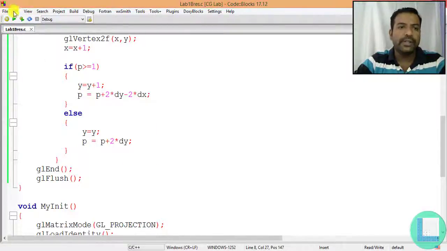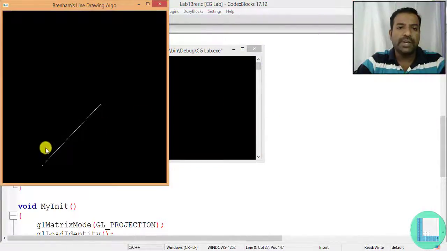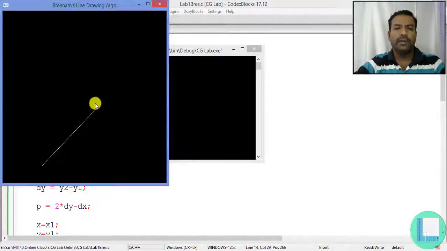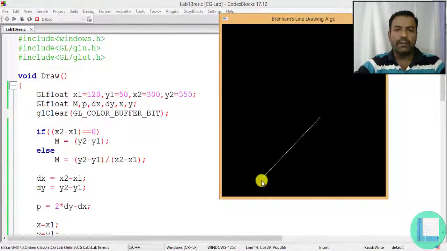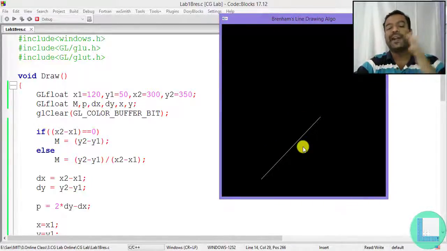Fine. Now let me compile this program. There are no errors. Let me execute this. Now this is going to draw a line. Just check out this output. This is not exactly what we defined with the points. The 120, 50 is working fine, and even x2 is 300, but the y value 350 was supposed to be somewhere here. So there is a problem with this y2 value, because this is going to be a different slope, a slope greater than 1.